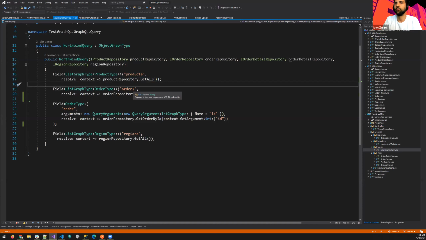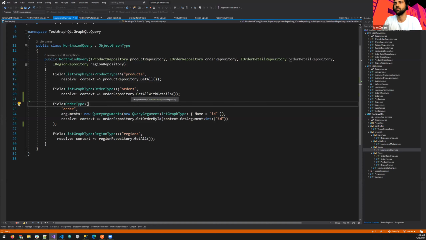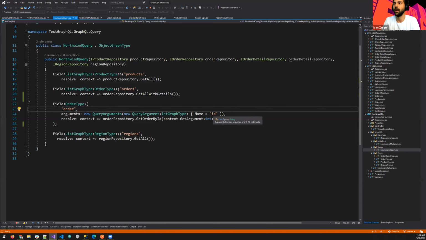I have the same for orders. When I put query orders, I will get all the query with the details. And I can have the order, which I'm using as a single word, because I can put the ID as a parameter and get just one order, depending on the ID, the parameter that I will send.